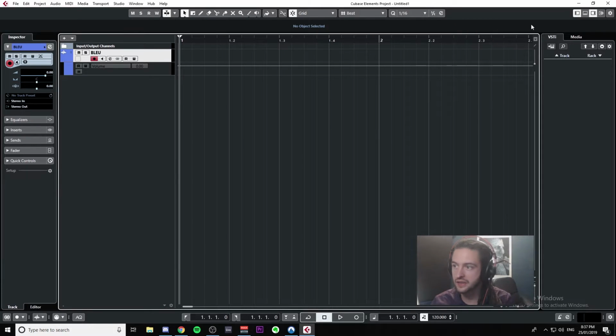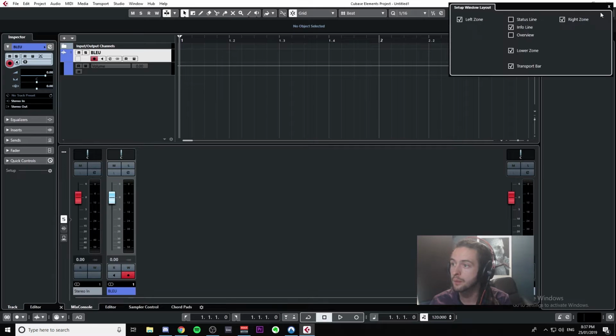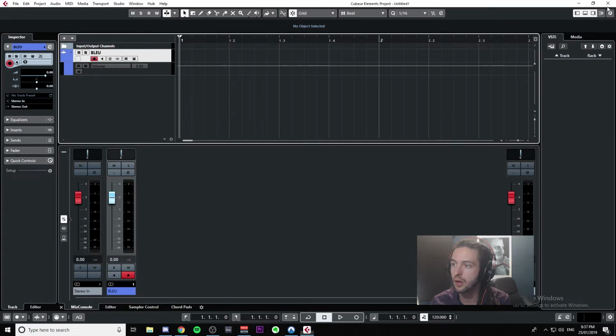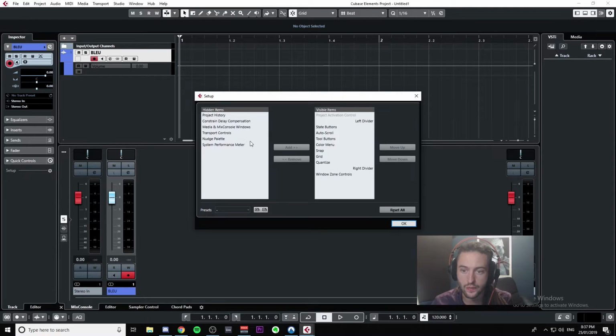So next, we've looked at that. Okay, so we're showing the left zone. We can show, okay, so that's the mixer. Cool. Mix console. And then we've got setup window layout. Okay, we won't go into that. And here we've got setup. Okay, this could be useful.